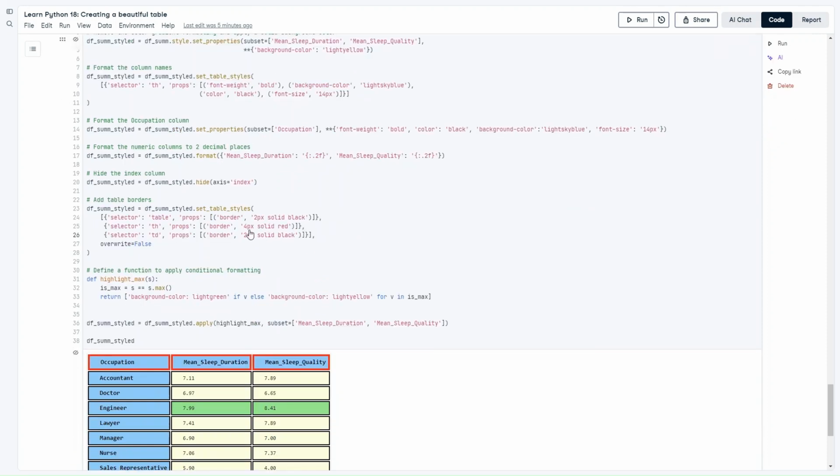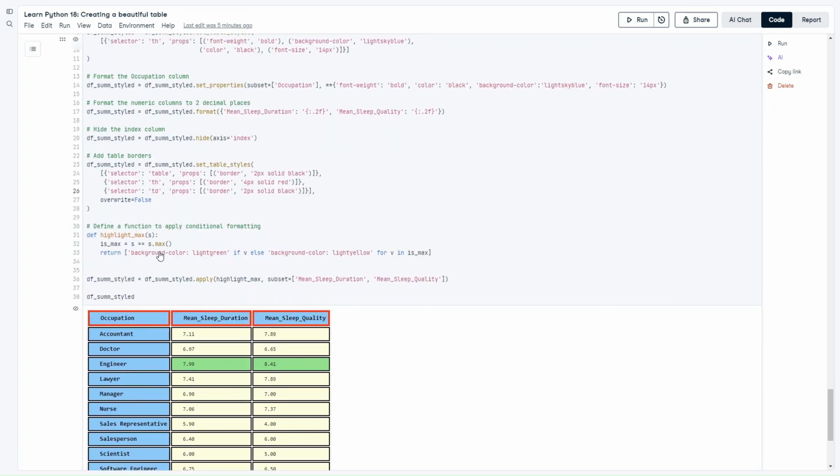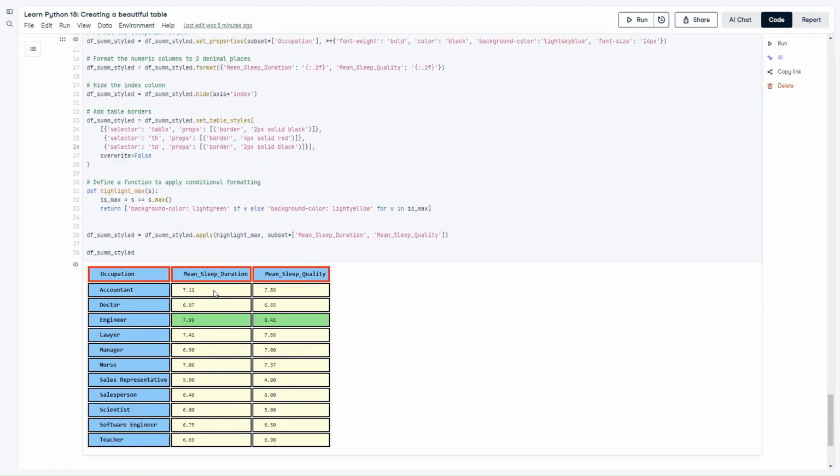So this can also be changed. So you see I mentioned the header border to be 4 px solid red and this is 2 px solid black. And I've also done one more thing. I'm just highlighting the max in a different color. So I'm not actually using gradient here. I'm just highlighting the max while all other values are in light yellow. So this is done using this particular function here. So this is how the table looks like.